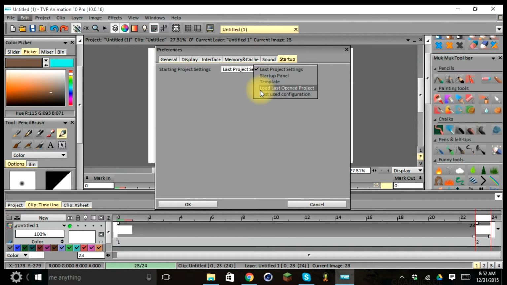And then we also have load last open project. This is a pretty cool feature because this way your whole layout, your tools, your bins, your window, your timeline, and everything that you were working on in your previous clip can be transferred and the workflow can continue into your next clip.